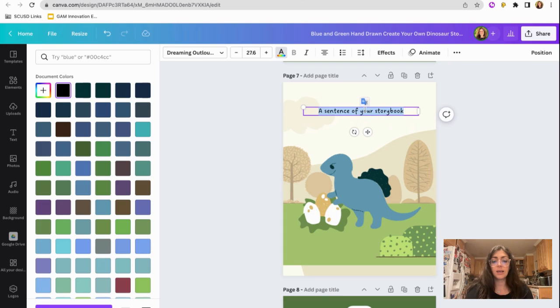This is going to be your story goes here. And perhaps we need to alter the size of this font so that they have enough room to write it. So maybe I'd make it smaller there. And then they would go ahead and type their story in there.